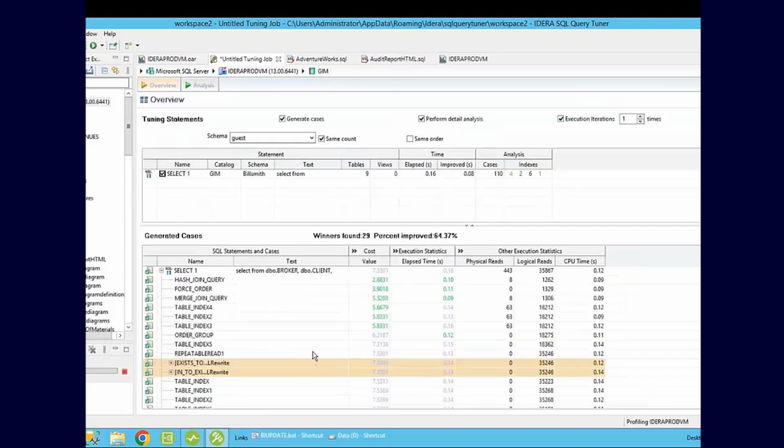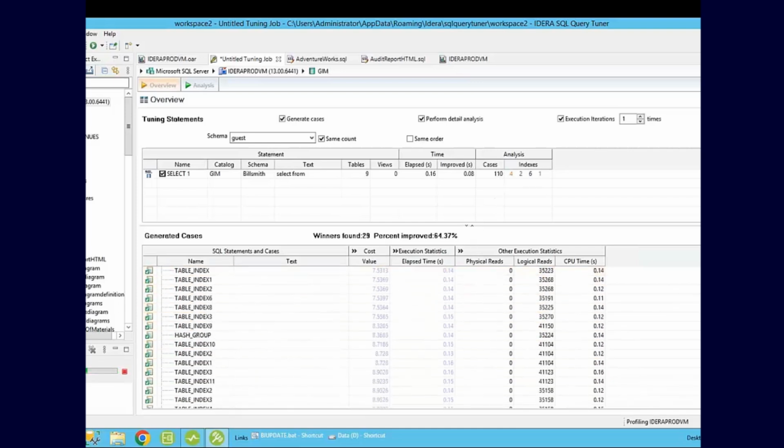Also, if you go in and select Perform Detailed Analysis and have execution iterations of one or more, it will go through and rewrite the query a number of different ways with different query hints. In this case, it has 110 different test cases where it rewrote the query, and it's going to show you how it performed after it rewrote the query, executing it each time.